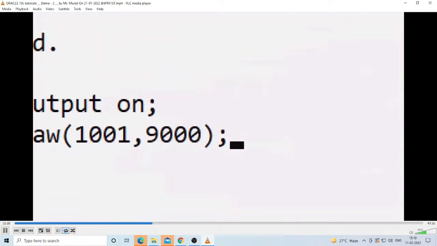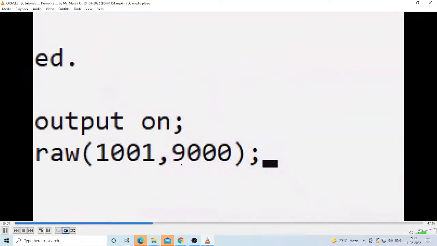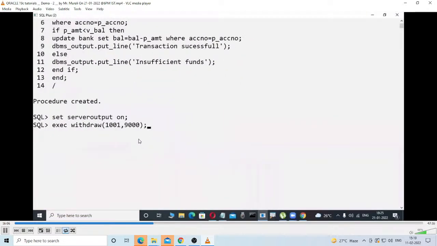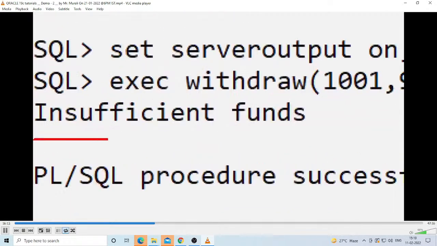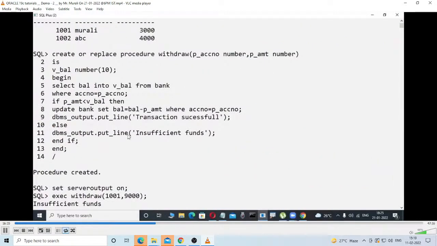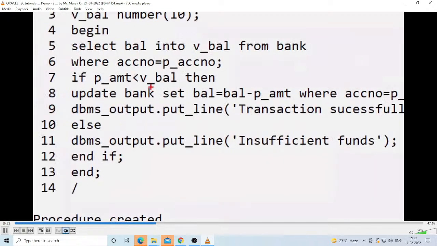Now, my account number is 1001, but I try to withdraw how much amount? 9,000, because this is the program I'm writing, don't worry. Whenever I try to withdraw 9,000, is it possible? No. So now it will give a message, insufficient funds. It will display the message or not. How is it possible? This coding is executed, whatever I'm writing is executed. Or maybe your amount is more than the available balance. That's why insufficient funds only. It will display the message or not. Yes.